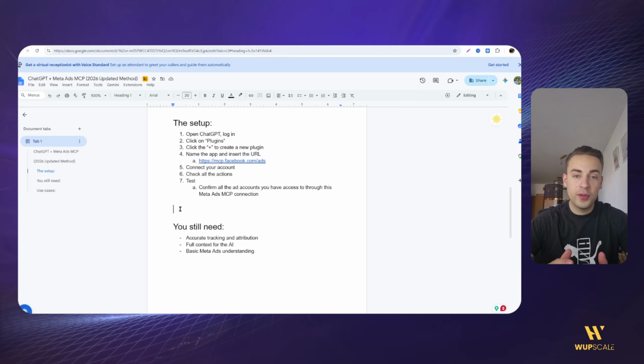Once you confirm access and you can start using ChatGPT, before I share the prompts, you need to keep in mind that you still need accurate tracking and attribution. If you have a lead generation or an e-commerce business, your data has to be on point because that's the only way Meta and ChatGPT is going to know that this was your winning ad because it tracked all the 15 or the 150 purchases.